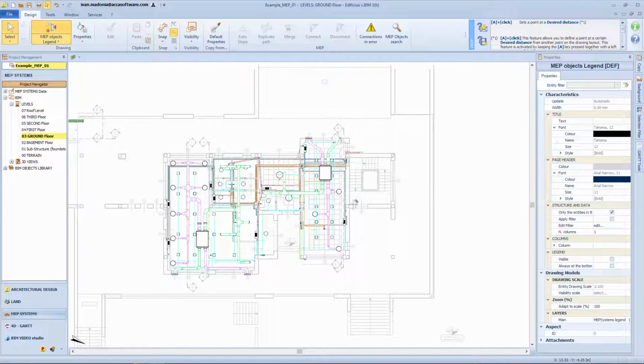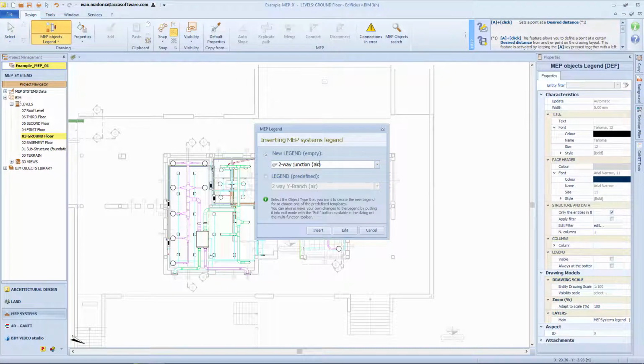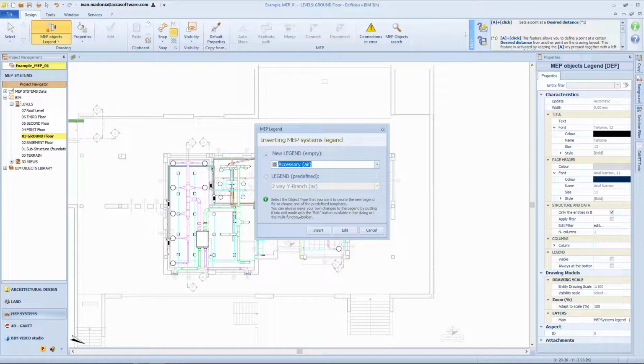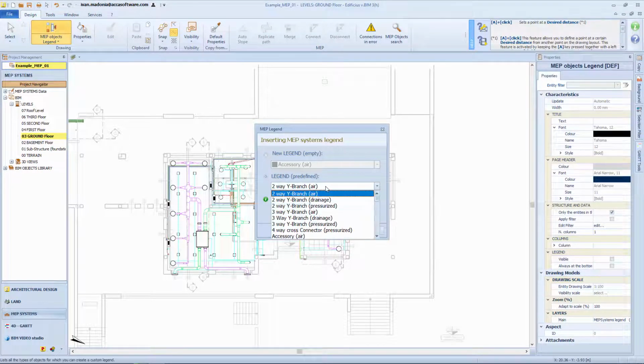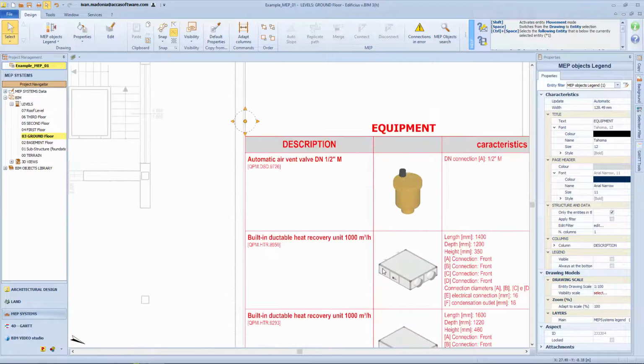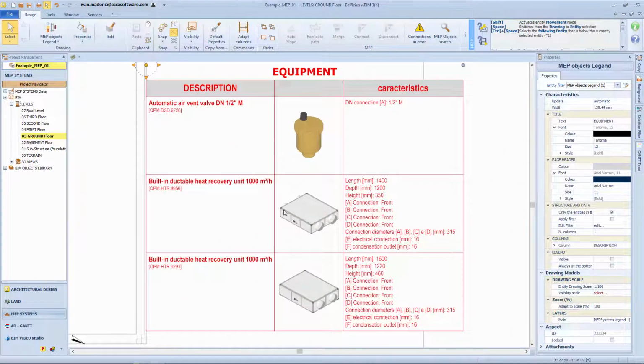To insert a new legend of MEP objects, it is necessary to choose between the options New Empty Legend and Default Legend, both associated with a drop-down menu from which to select the specific type of object for which to generate the legend. The types are listed in alphabetical order and include all the categories of MEP objects available, both in the Mechanical Systems group and in the Electrical Systems group.